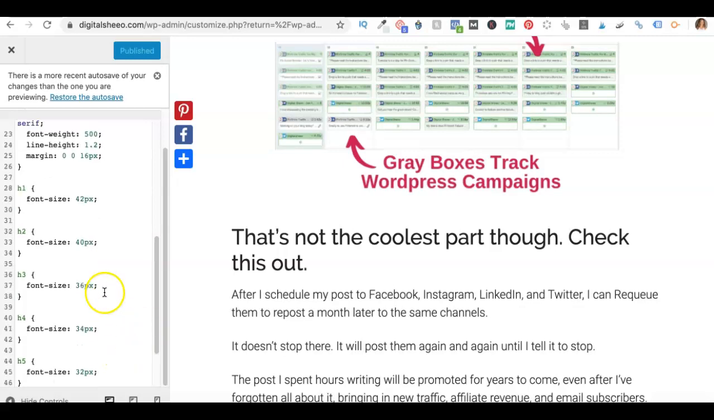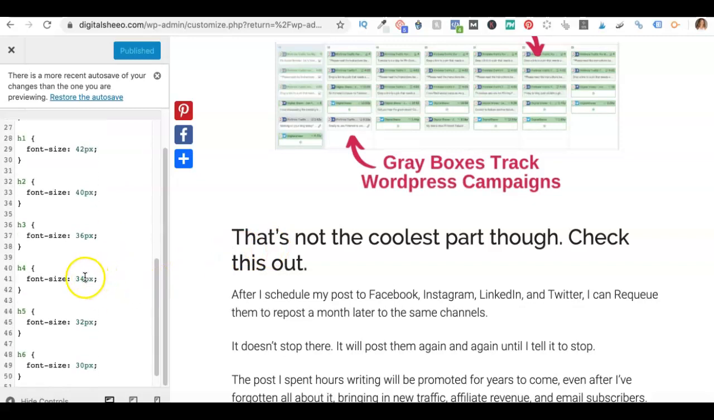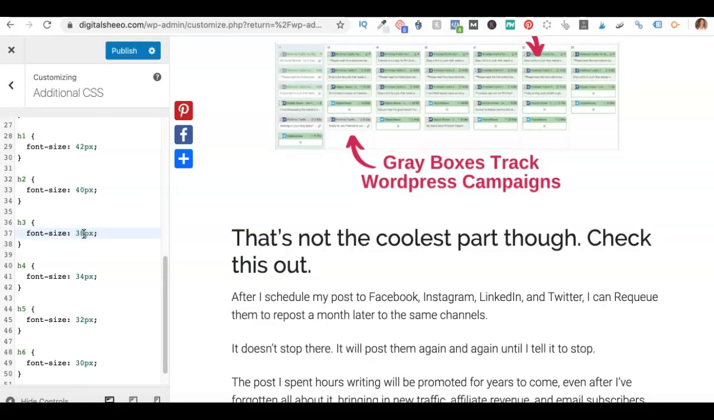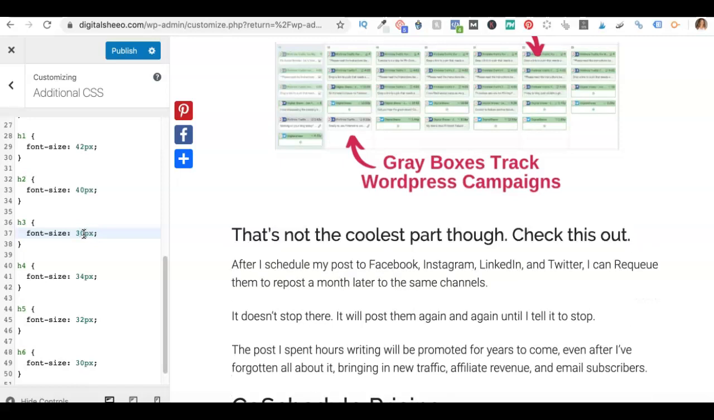But again, you can do this visually. So for example, let's say I want to change my H3 size. Let's change the H3 size. So let's make this a 38 instead. Okay, so you see it changed it. I want to put it back to 36. Now it's a little bit smaller. But let's say, just so you can see it visually, let's change it to a 30. See how small that is?